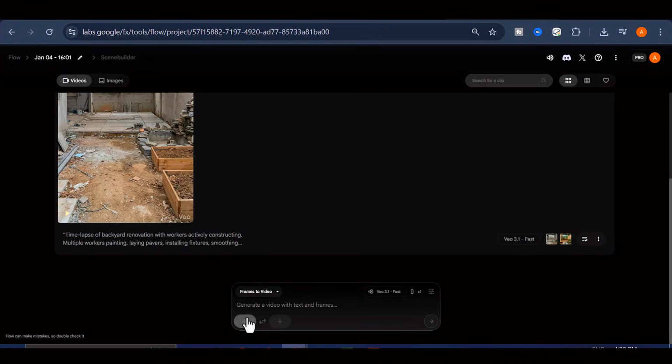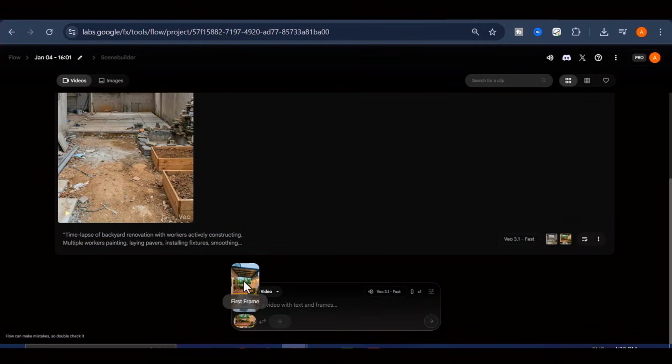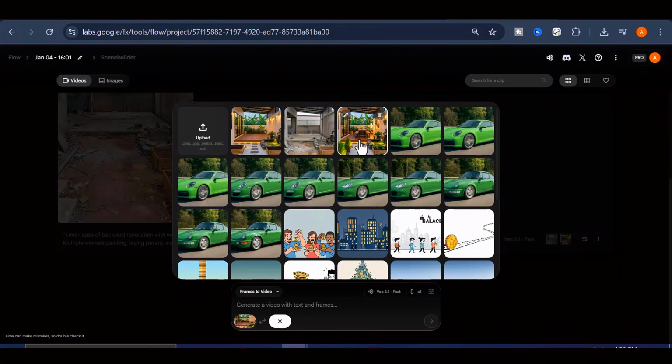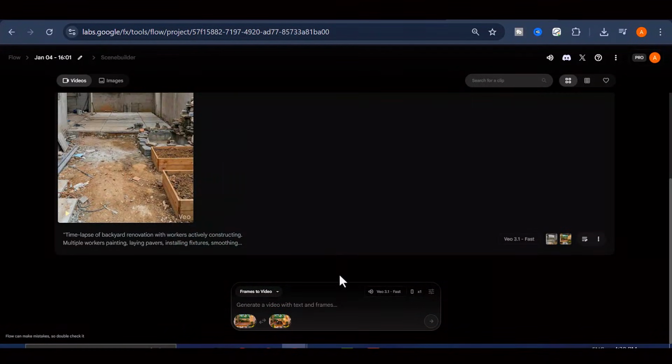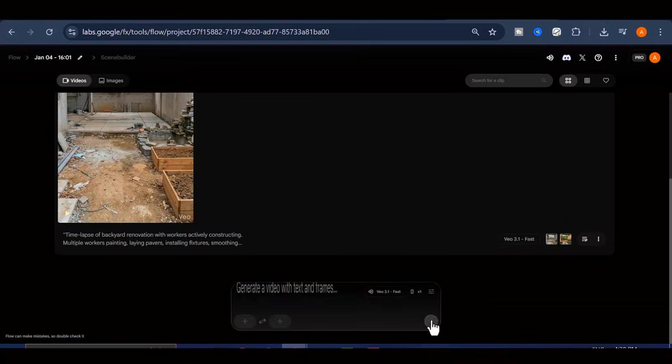Now we're going to continue this process by creating one more video segment. This time, the first frame will be that finished room without furniture that we used in the last step, and the final frame will be the image of the fully completed, beautifully decorated room with all the furniture and finishing touches in place. This creates that final wow moment where everything comes together. Then you'll enter another prompt describing this final transformation stage.